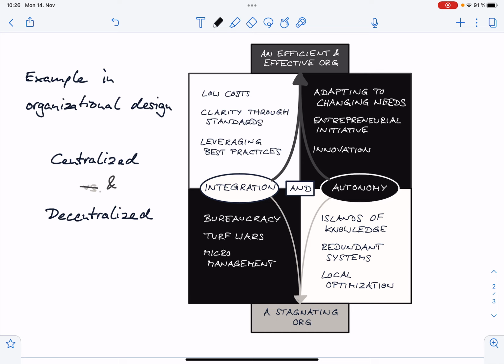And so what comes in is a lot of this new work talk about self-organization and agile and so forth. That's what we have on the top right. So what do you get from introducing autonomy? That is adapting to changing needs, entrepreneurial initiative, and innovation. But also, clearly, autonomy has a downside. So if I overemphasize autonomy at the expense of integration, I get islands of knowledge, I get redundant systems, and I get local optimization without seeing the bigger picture.